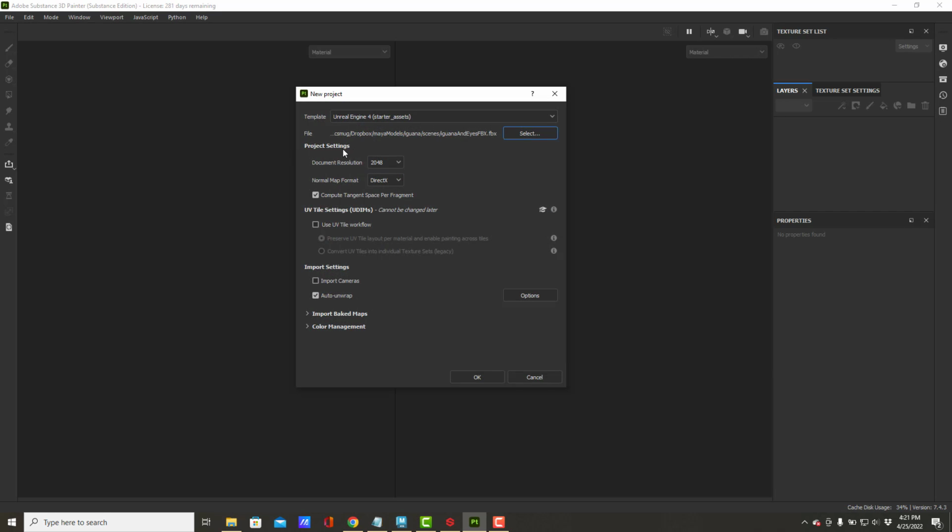And next, under Project Settings, I can change the document resolution. It's set to 2048, which is a 2K file, and that's pretty good for most of the things that we'll be doing at a student level. If you know that you're working on an older, slower computer, you want to change this to 1024. Or if you know that you're working on something that is a very small part of your model, you can turn that down even further. But I'm going to leave this at 2048 for now.